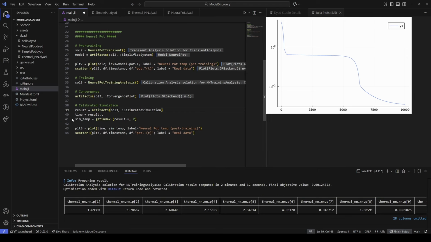What are the results we would get? So we're going to answer that question right here. We're going to pull out the calibrated simulation, pull out the time vector from that simulation, as well as the simulation temperatures, and then we'll go ahead and plot it.